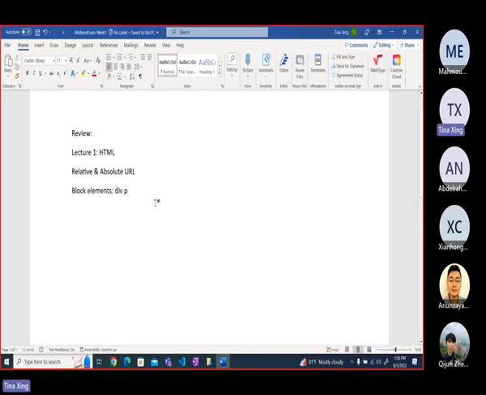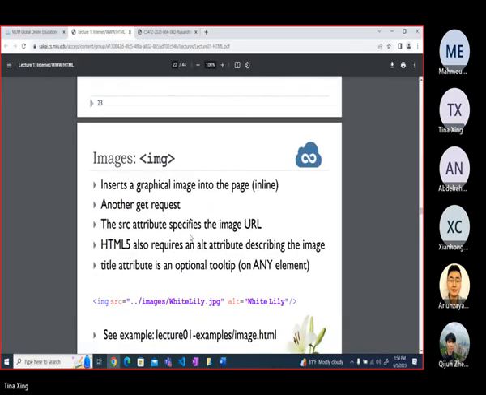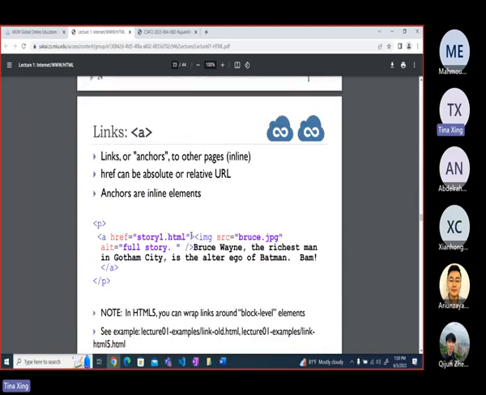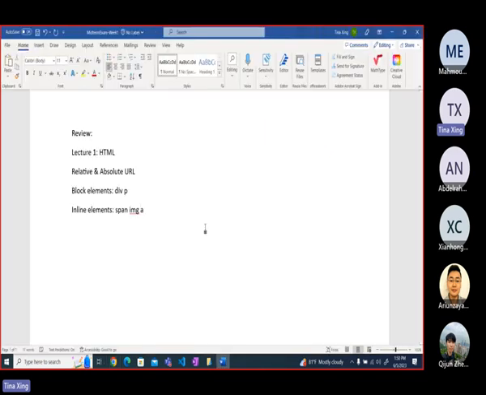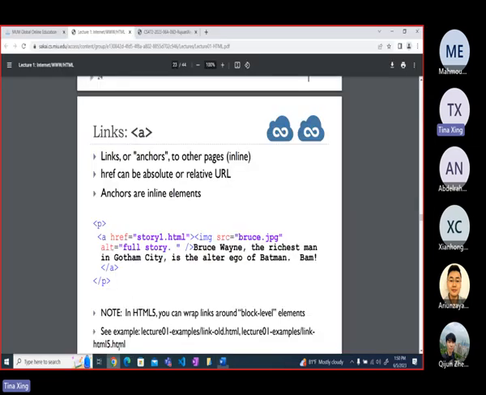Inline elements. You only need to understand two, span and image. That's it. All others you can ignore, or you can understand them by yourself. Or probably, do I have a link? I forgot if I have the a href.